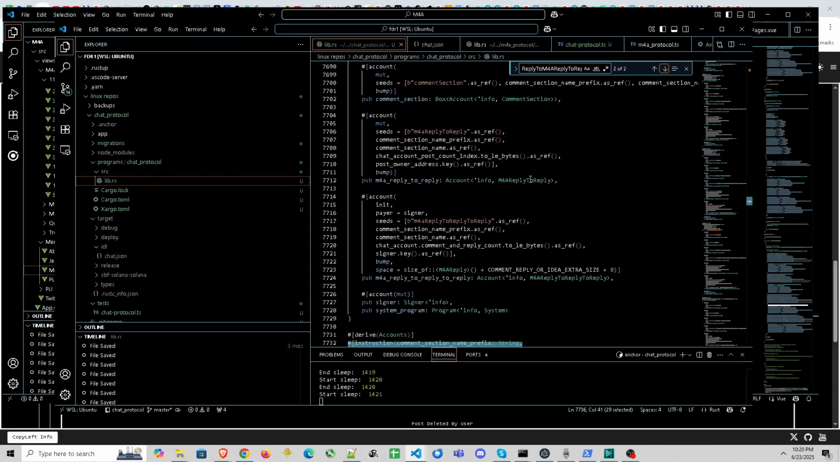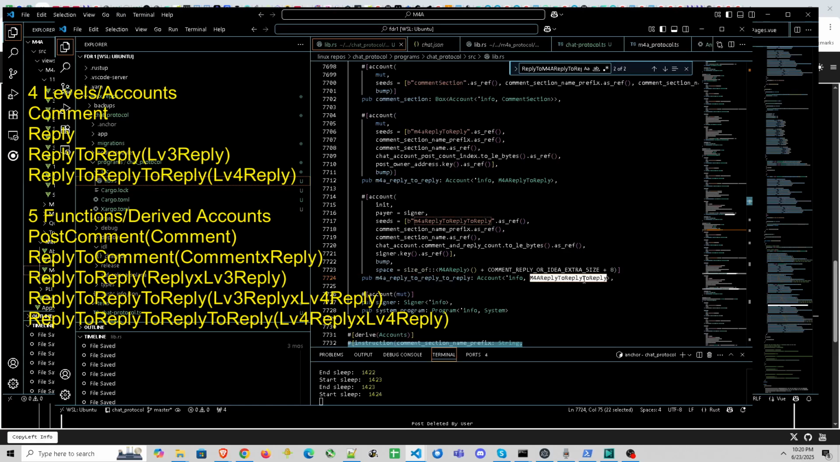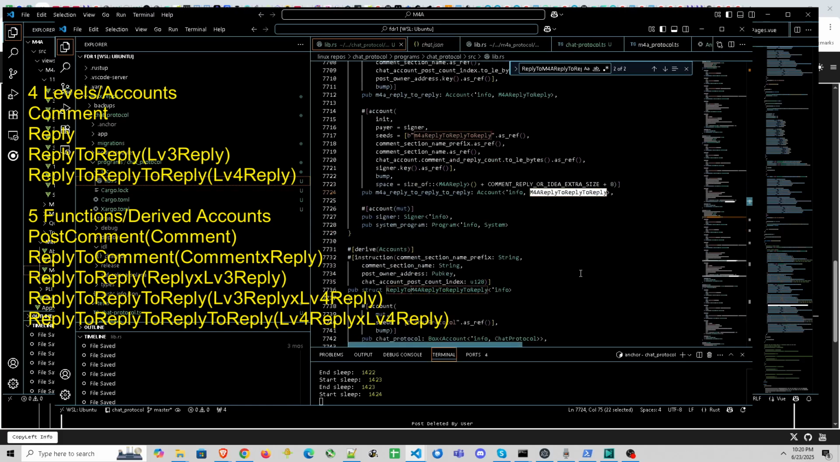We have the original comment, which was a reply to a reply, and then we have our last final 4th level, which is the reply to reply to reply. But what if we reply to this one? Then we have to have an extra one. Even though there's 5 levels, we have to have 5 different accounts: post a comment, post to reply, post to reply to reply, post to reply to reply to reply, and then you need another one basically that has reply.